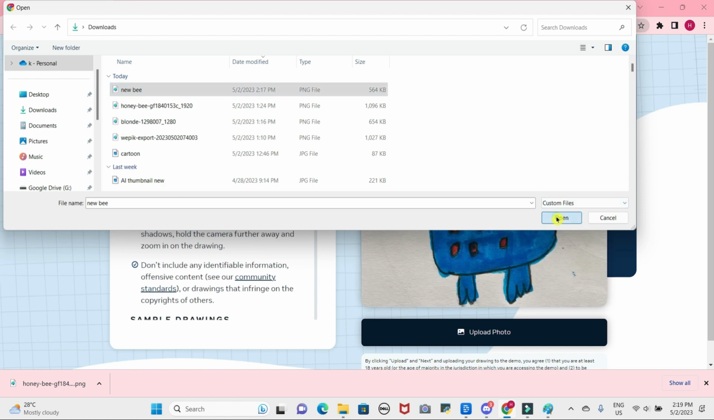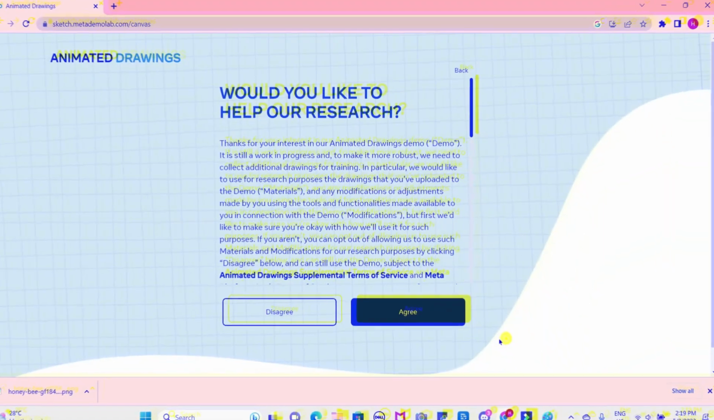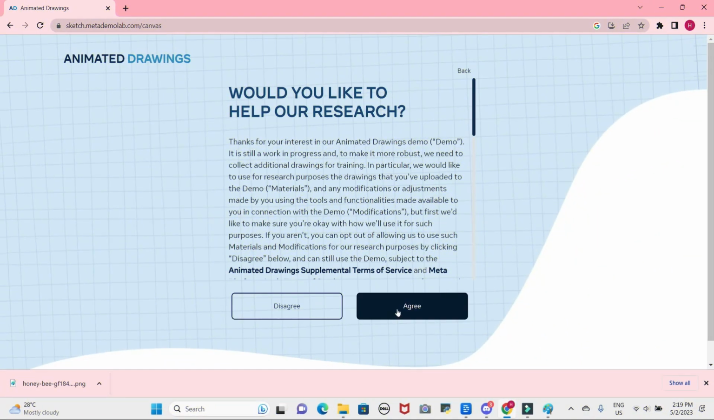Now I am going to upload my cartoon character. Once you upload it and click next, it will scan your cartoon character. Since this application is in the development stage, they are asking for our consent to use our drawings for the development purposes of this application.